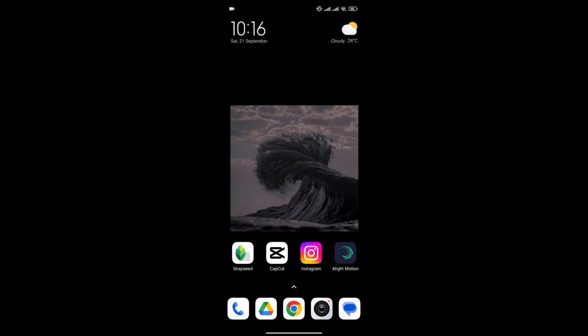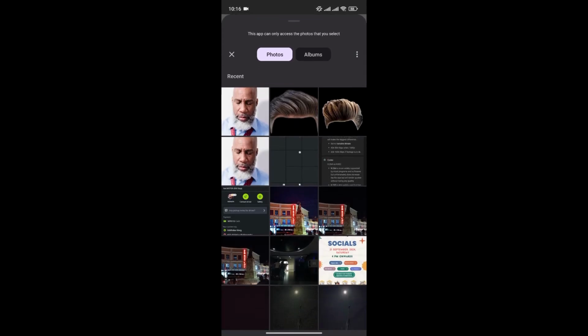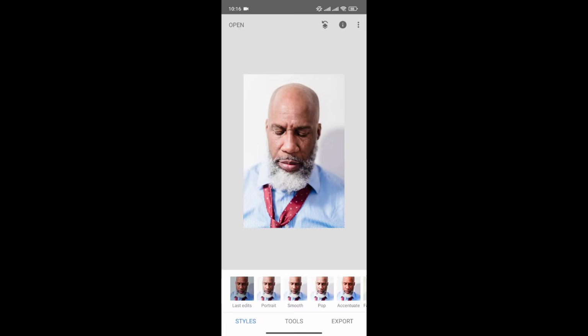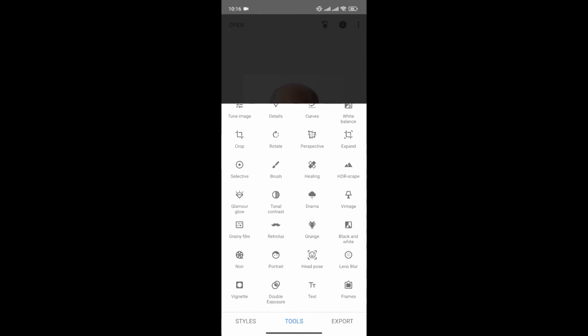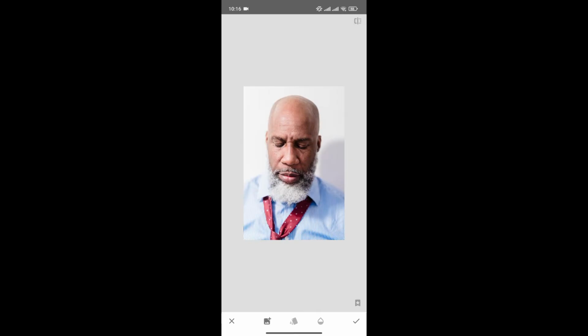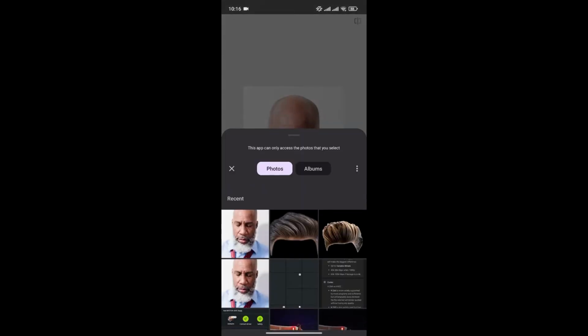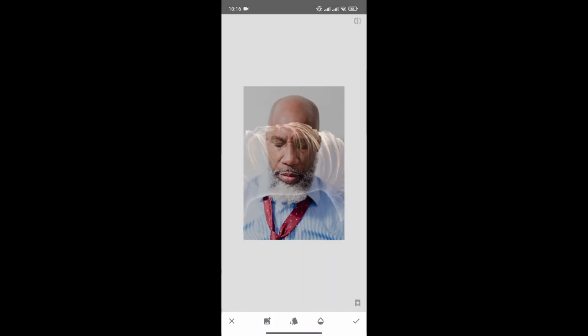So at first, open the Snapseed app on your phone. Now click on the plus icon to choose the photo that you want to edit. Now click on Tools at the bottom menu and select the double exposure option and click here to add the photo. For now, I'll choose this one.